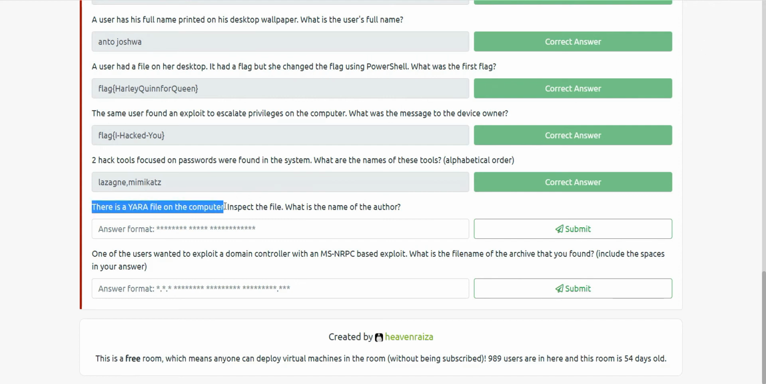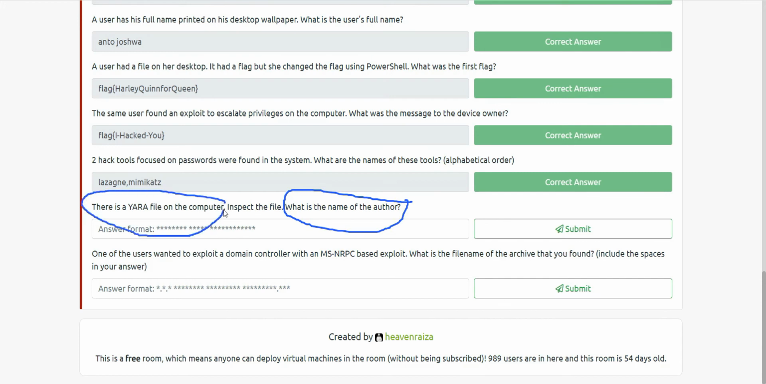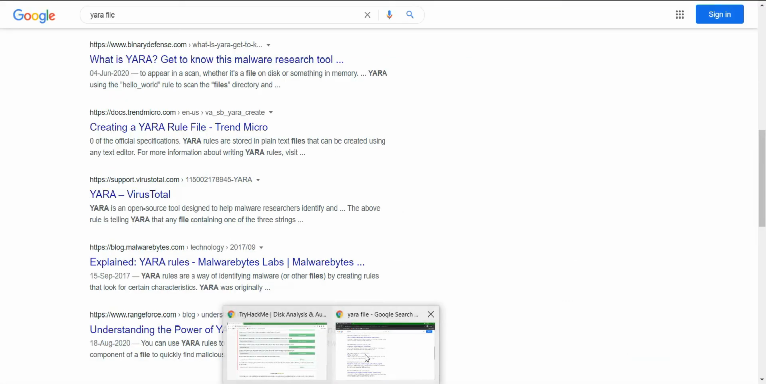So the next question with us is, there is a Yara file on the computer. Inspect the file. What is the name of the author? I don't know exactly what it means, but I have researched about it many times and got some information. So what we have to do is find the author of that file. We have to check out what the file is, inspect it, and then find the name of the author. So let's do some research.